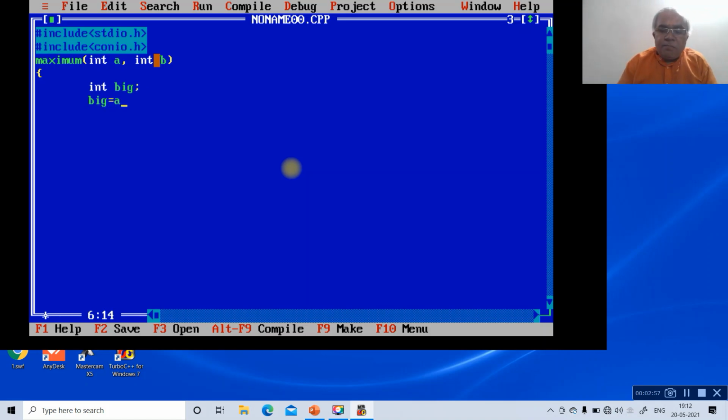So big equals a semicolon. If b is greater than big, then big equals b, then return big, then close it. So this is the subprogram we have written. Then we will write the main program. So main, then clrscr, then we want to give int a comma b comma big.